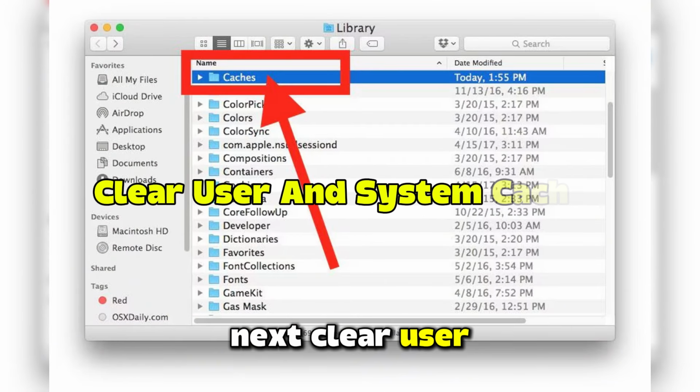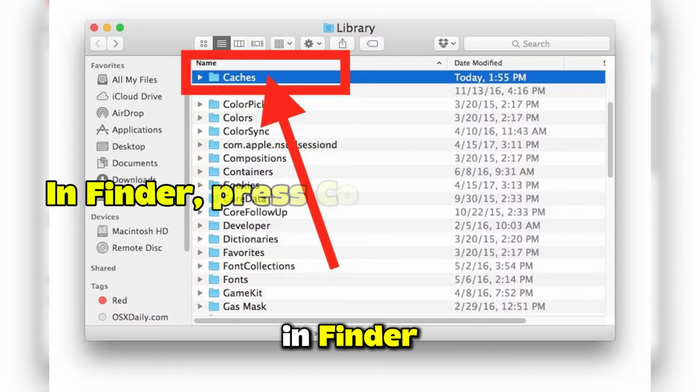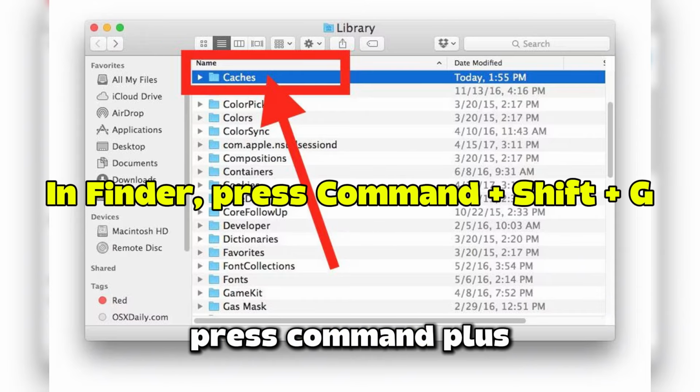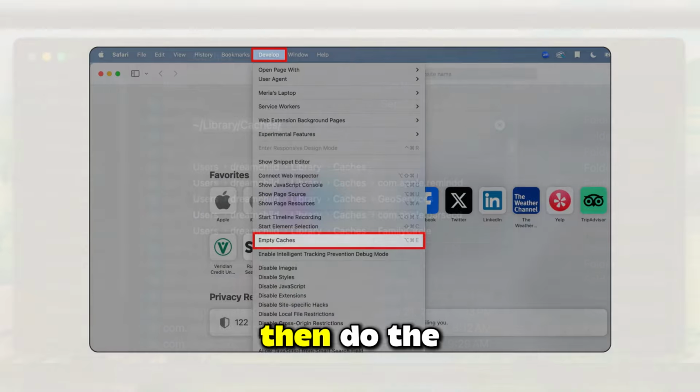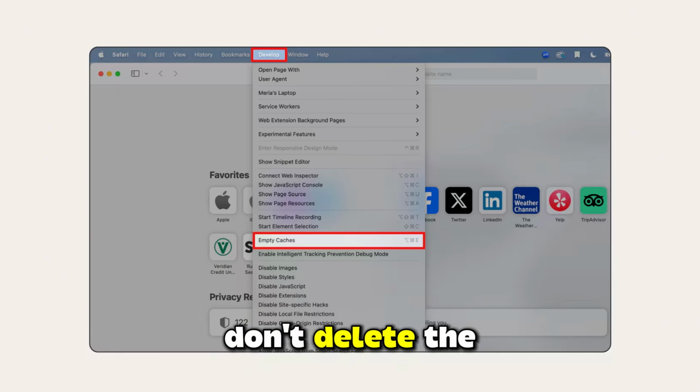Next, clear user and system caches. In Finder, press Command plus Shift plus G, type ~/Library/Caches, and delete what's inside. Then do the same for /Library/Caches. Don't delete the folders themselves, only the files inside.